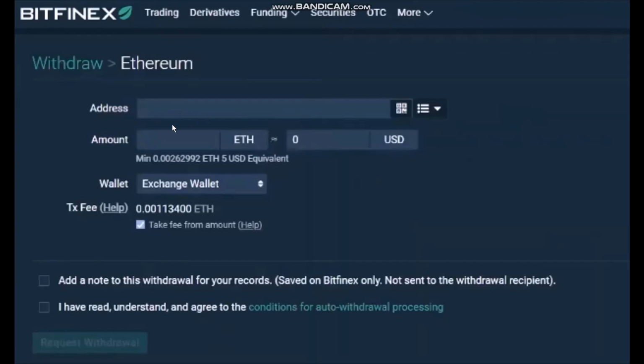Now all you gotta do is paste the wallet address that you want to send it to, and once you paste it, all you gotta do is enter in the amount. And now check both boxes and then click on request withdrawal.